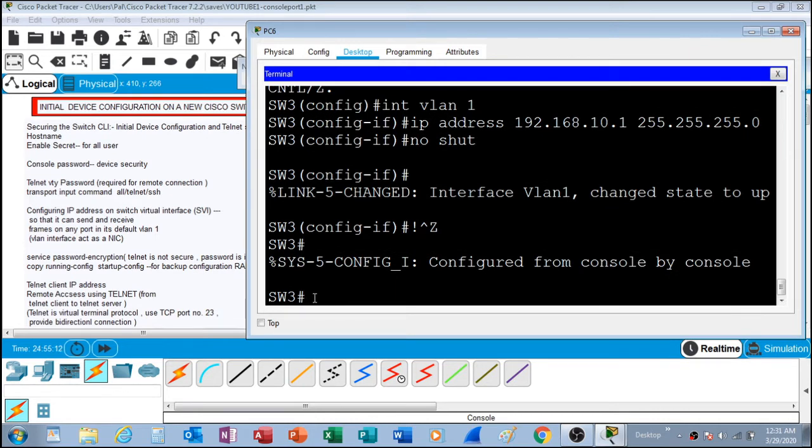Now we configured the IP address on VLAN 1 and we used the no shut command to bring it up. On the Cisco switch, all the interface ports are enabled by default. We don't need any no shut command on them. We can connect any device to any port and it will start working.